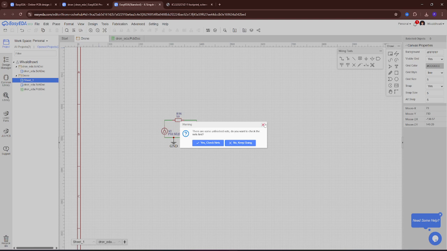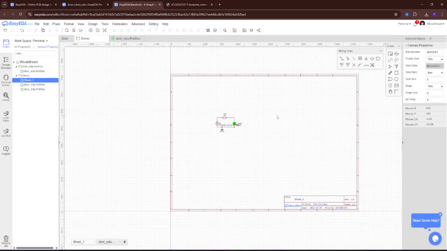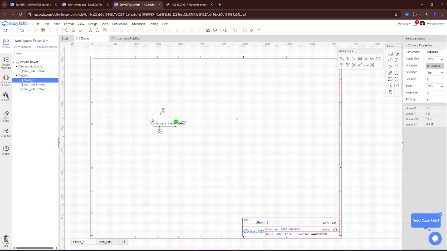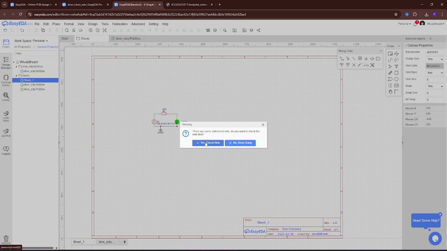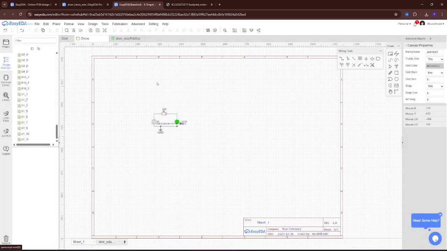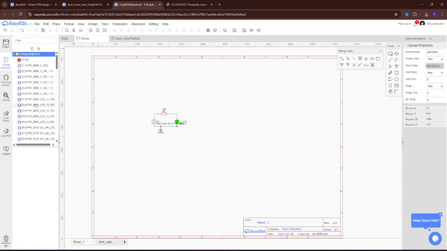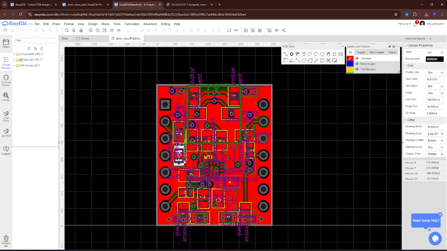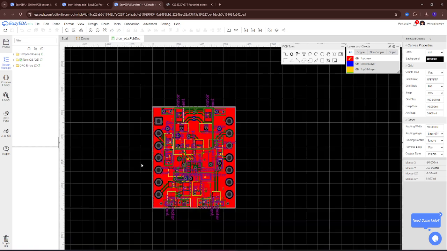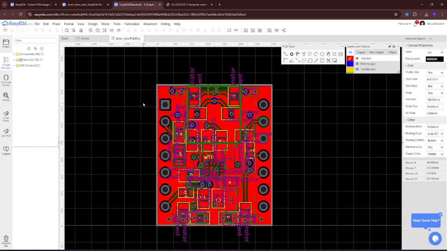Here you will see if you don't have something finished, some connection or something, you will get a warning. You can hit check net so that you can check where you did a mistake, and after that it will be the same thing. You will get your components to your PCB file.